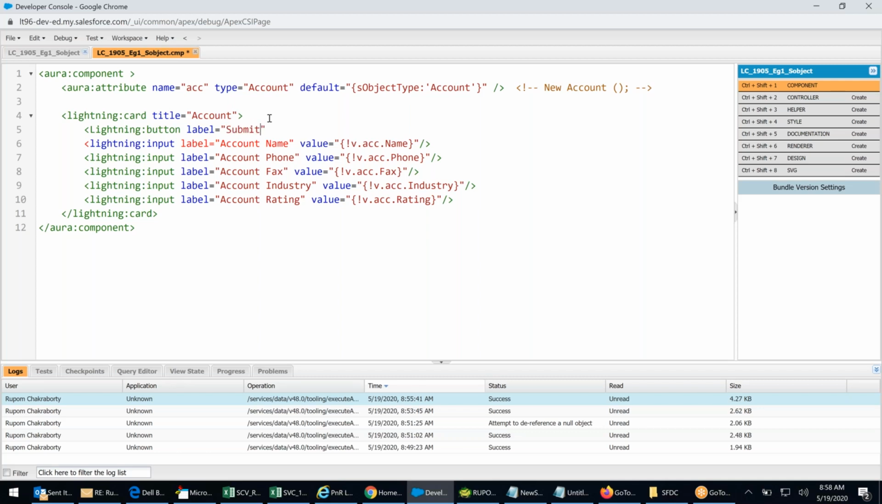Lightning button, label equals submit, onclick equals exclamation c.showMe. These are some default actions I will always be writing.